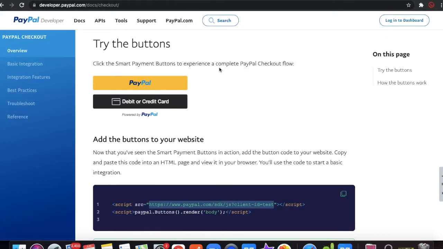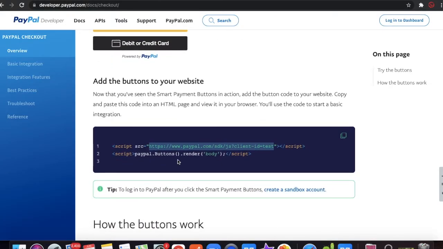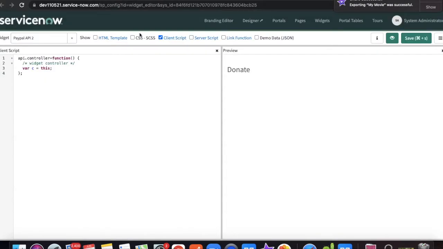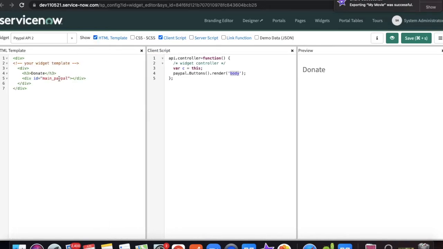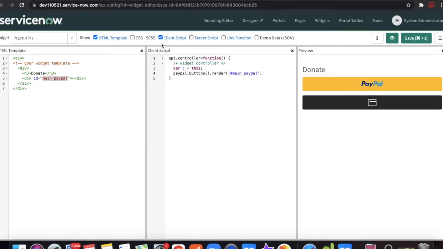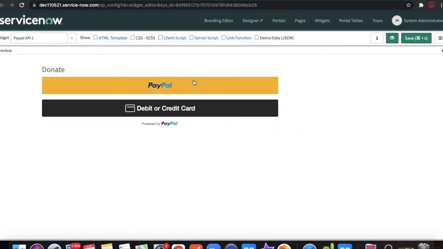Now if I go to the documentation, they are saying that we need to copy this script, paste it here, and put the ID here. In our case, our ID is main PayPal, so copy that and put it here and save. Notice that once we save that, our page is refreshed, the PayPal button is now visible, and then we can make a payment here.